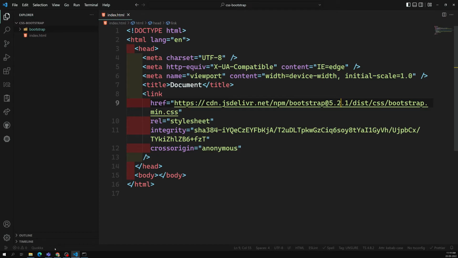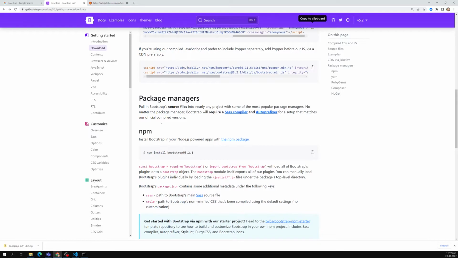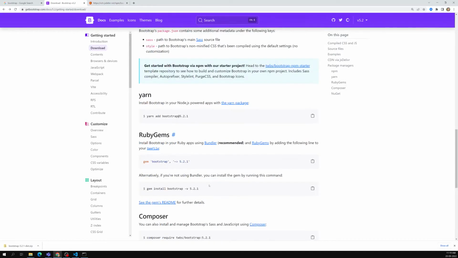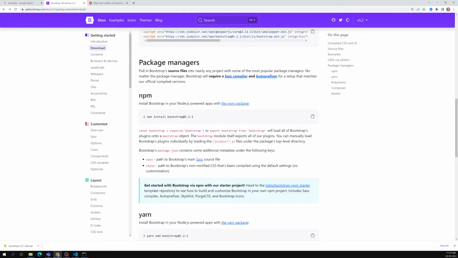Another way of installing Bootstrap is through package managers. For every programming language we have different types of package managers. For .NET we have the NuGet package manager. For Node we have the NPM package manager. For Ruby we have RubyGems. For PHP we have Composer. So every programming language has its own package managers. When you work with the programming languages you will be able to understand this.